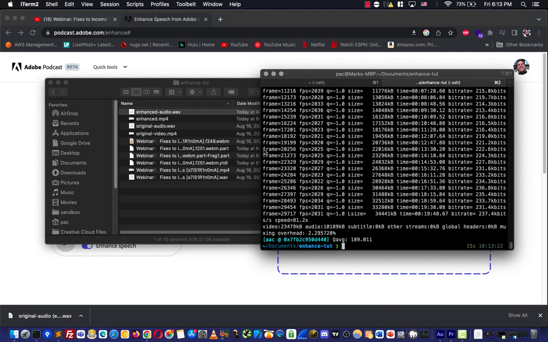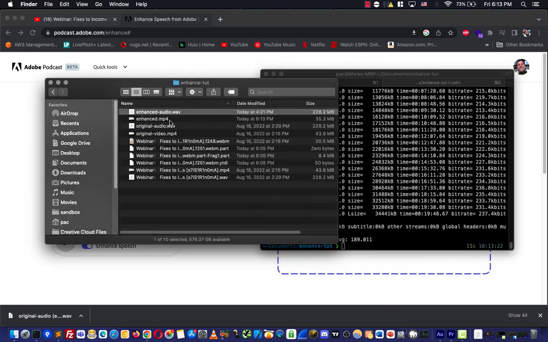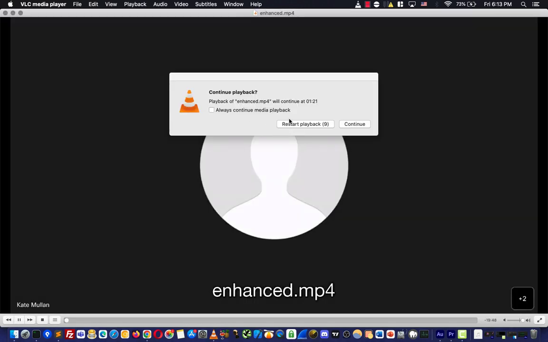So we have our output file here, which is enhanced.mp4. As you can tell, it's even smaller than the original video we downloaded because we encoded that audio stream with AAC, so that's why it's smaller in file size, but it has the original video with it. It hasn't been re-encoded. We'll just show you what it looks like here. We'll restart the playback.